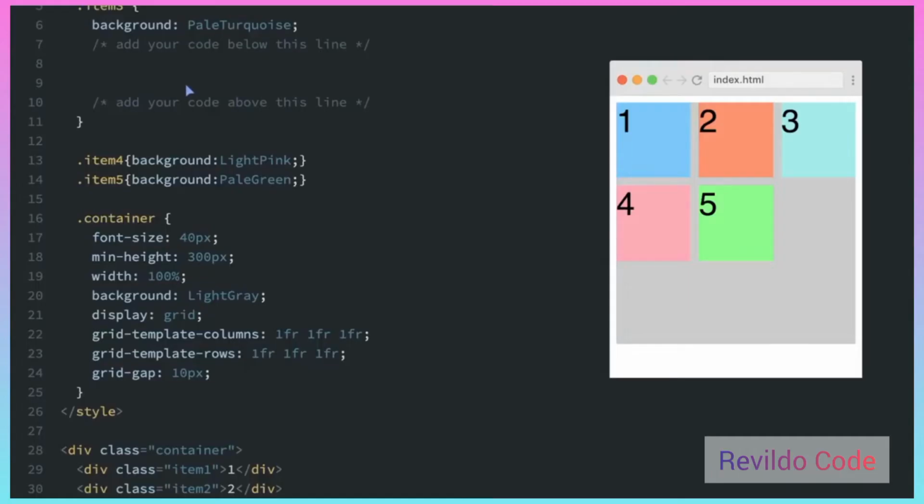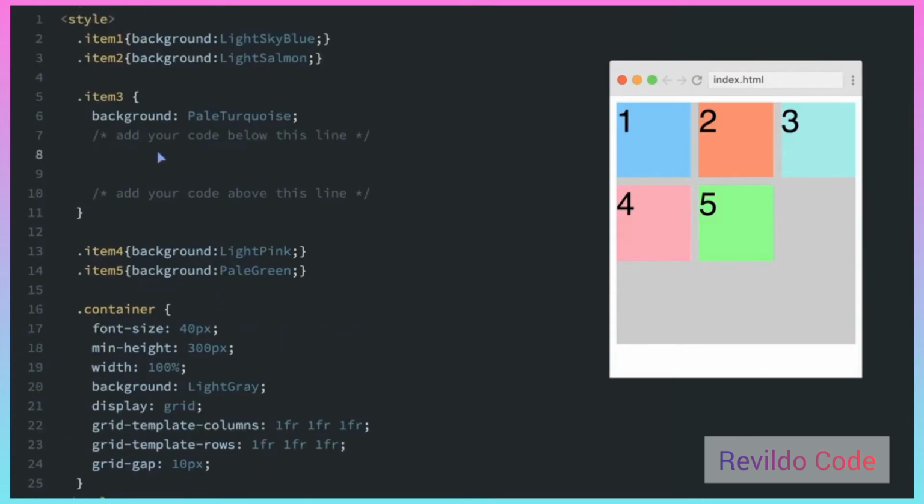In the last challenge, we used justify self, which aligns horizontally. Now we're going to align an item vertically using align self. It works pretty much the same way. So I'm going to put align self, and then I'm going to set this to end. So now, if we refresh, you'll see that this aligns vertically to the bottom of the cell.